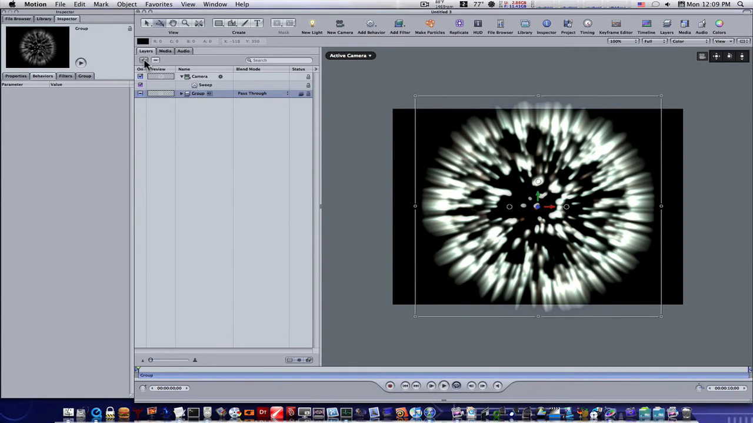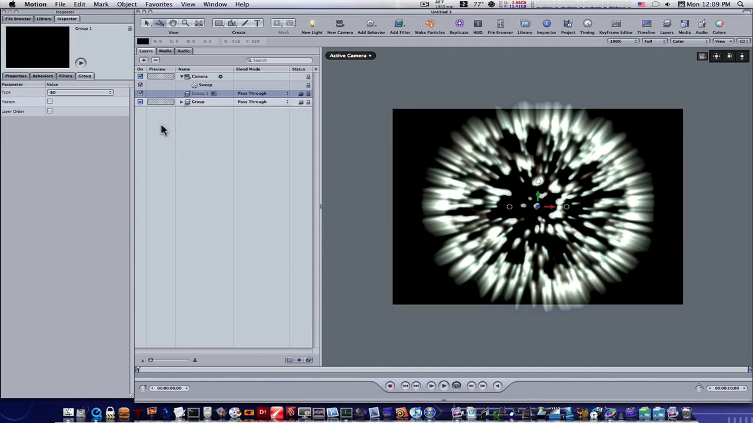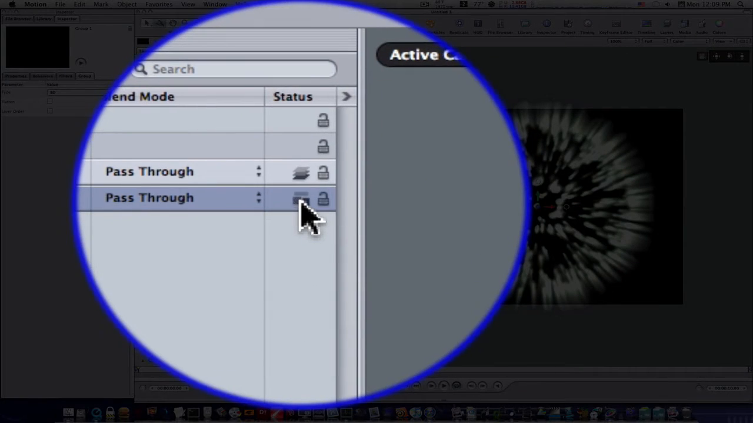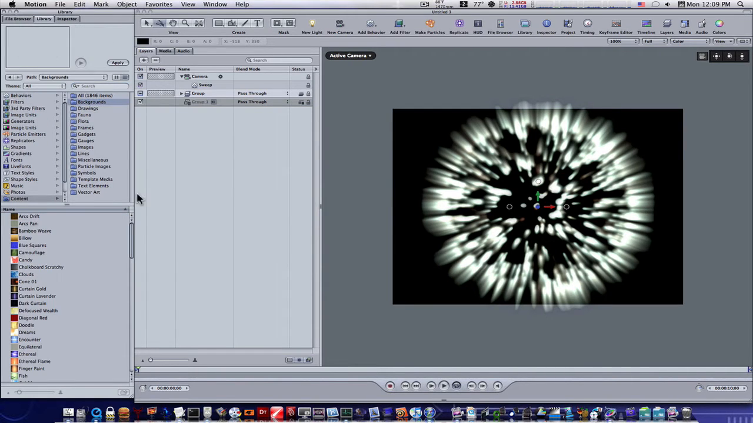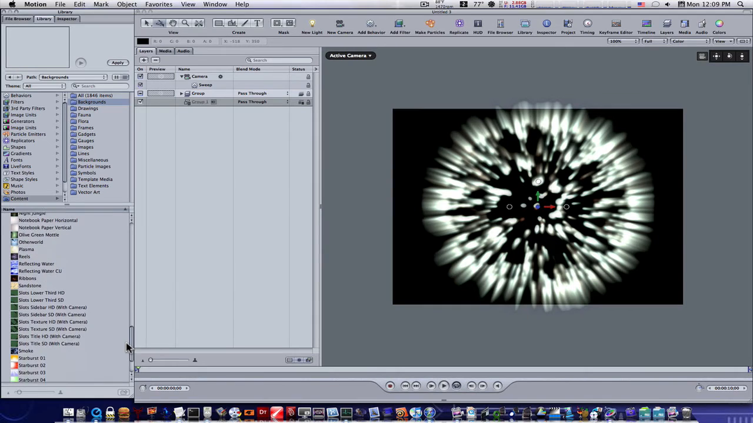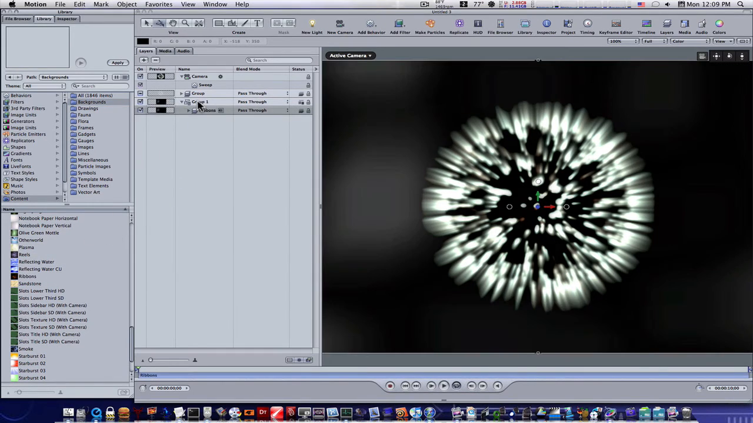Now let's add another group, bring it to the bottom, make sure it's a 2D group. Let's go to our library, content, let's look at our backgrounds, and I'm looking for one called ribbons. We'll slap that in there. And let's play. And now as you can see, our sphere is spinning and it looks like a true 3D sphere.